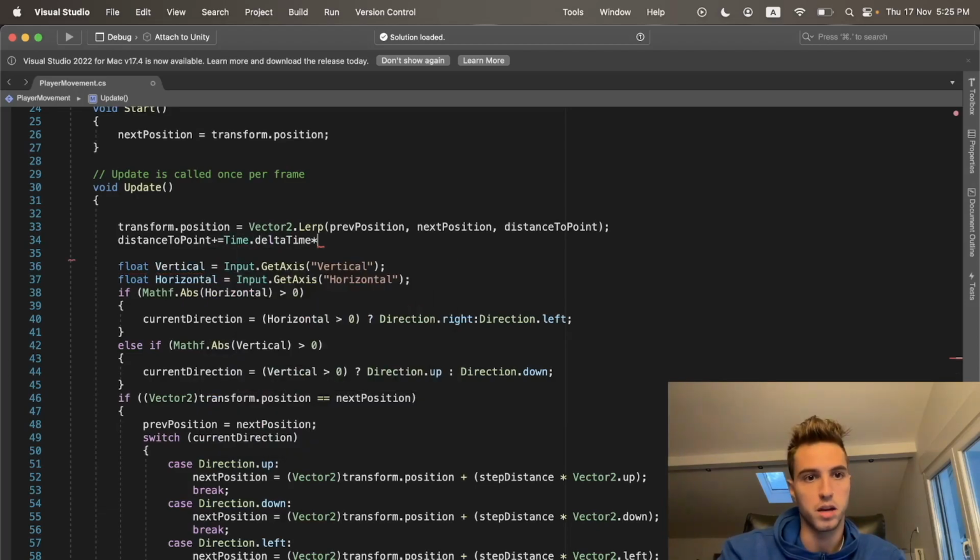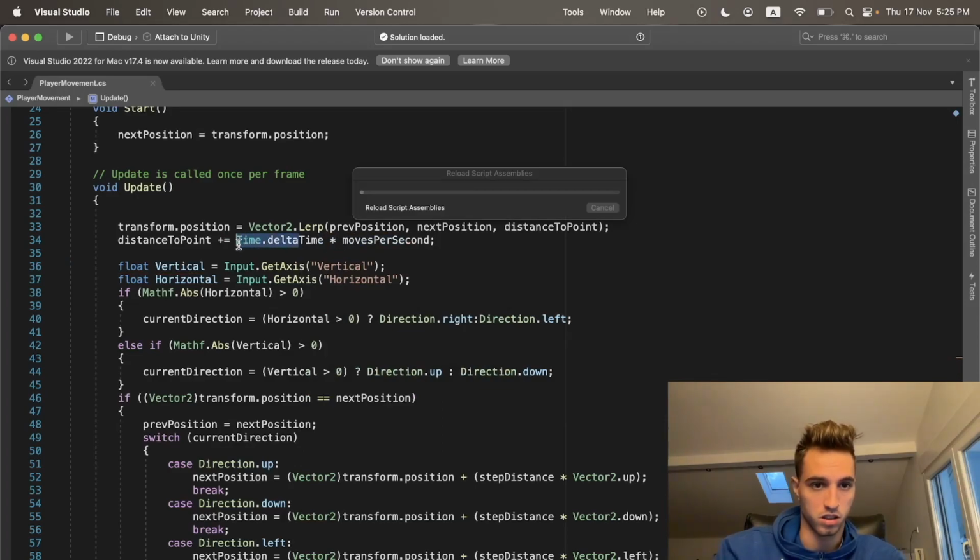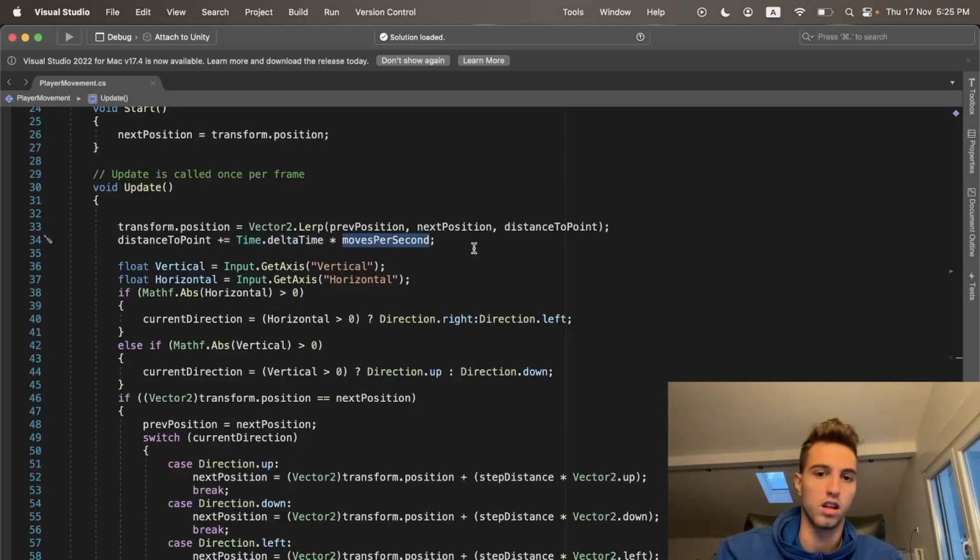Time.deltaTime times our moves per second. So this means how much time the frame took. So in 1 second, this will be 1, and the moves per second is just how many moves we want to do per second. So if this is 3, then we'll have done 3 moves per second.